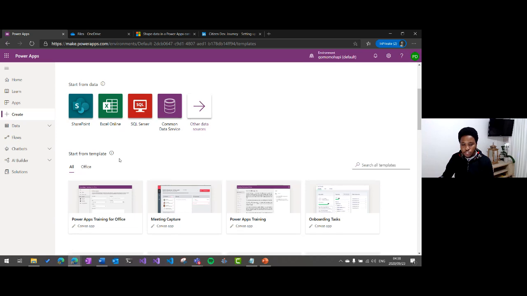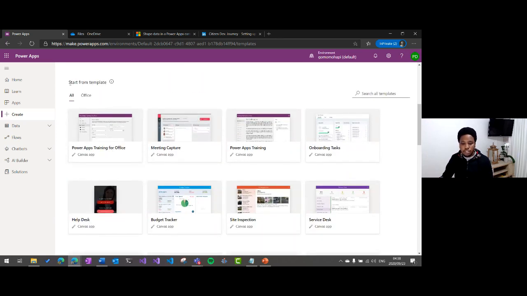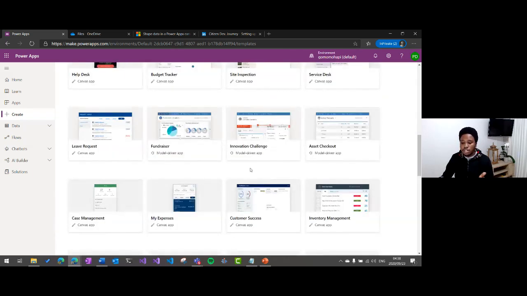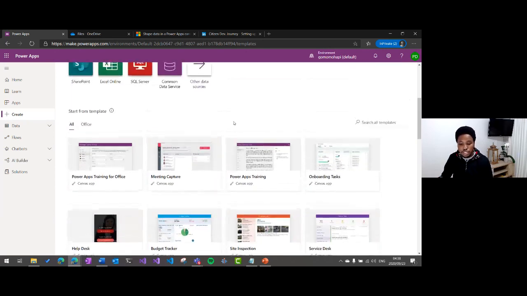And then you can also start from a template. This is great for those of you who have never used Power Apps and you want to get started. You can go right in and choose one of these amazing templates here that have been built by people at Microsoft as well as people in the Power Platform community.